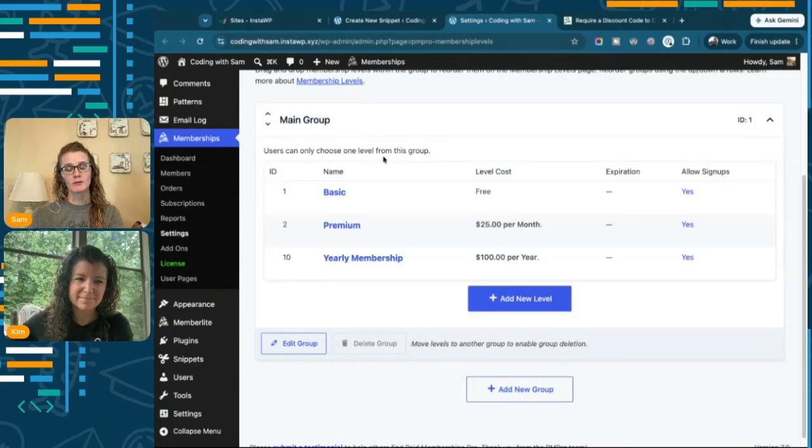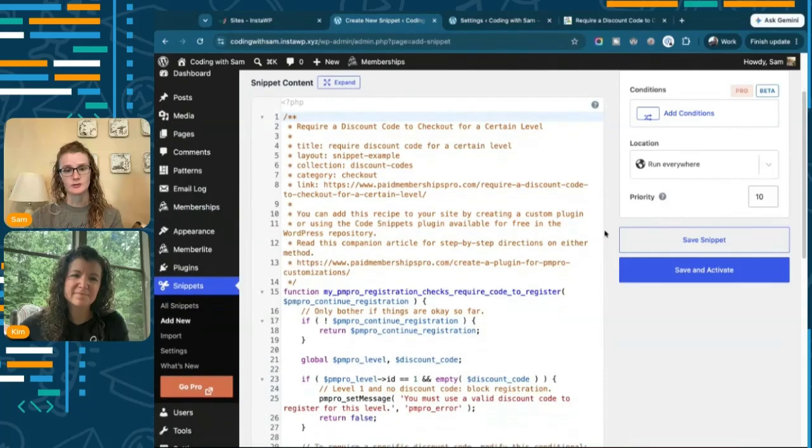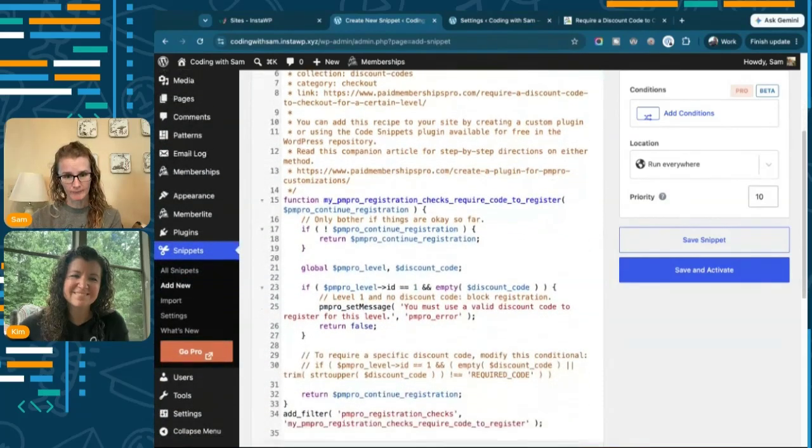The one that we're working on right now, when we're requiring a discount code for a specific level, is going to be the ID next to the name of the level where you could edit that individual level. So for my example, I'm going to say you can only have a yearly membership if you have a discount code. So it's level ID 10. And I'll go back to my code snippet and find where I need to put that number in there.